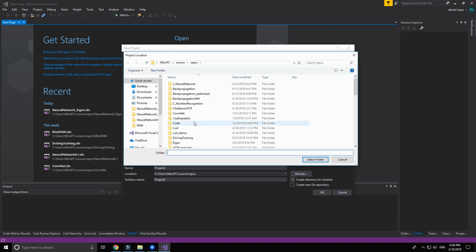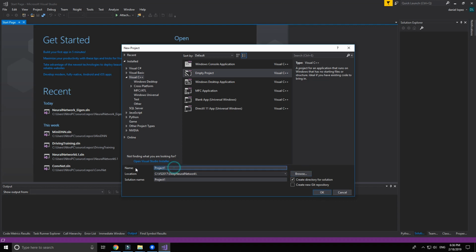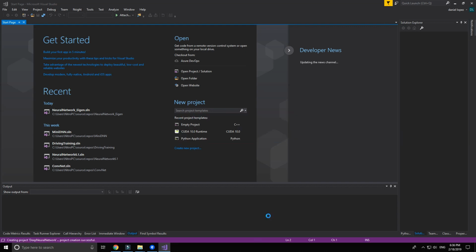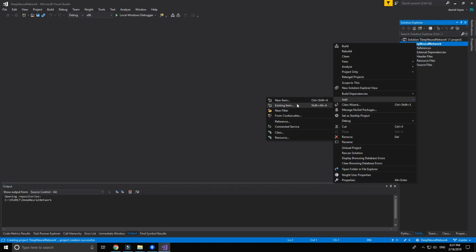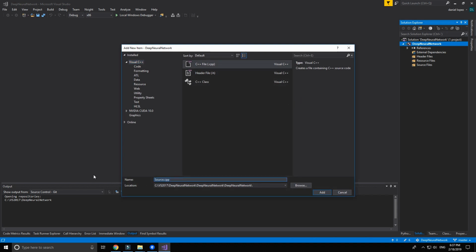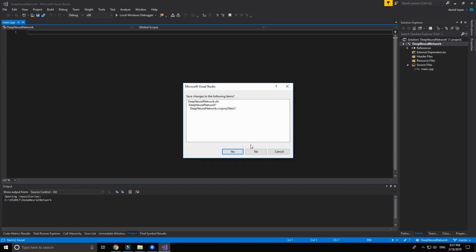We are going to create the project where I have told you, inside Deep Neural Network, and it will be called Deep Neural Network. Really easy. We can now create our first file that is a main.cpp. That's all. Okay, we save it and close.